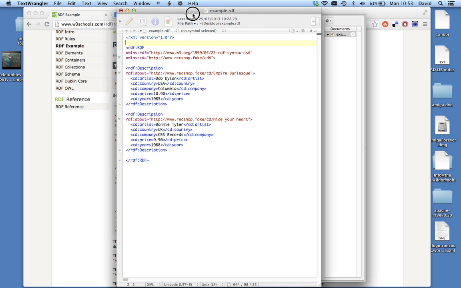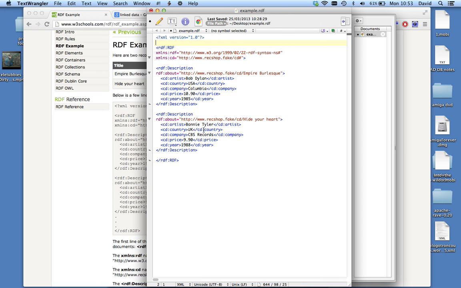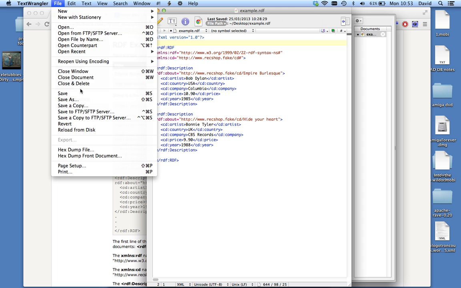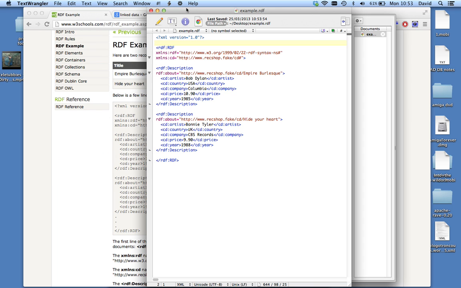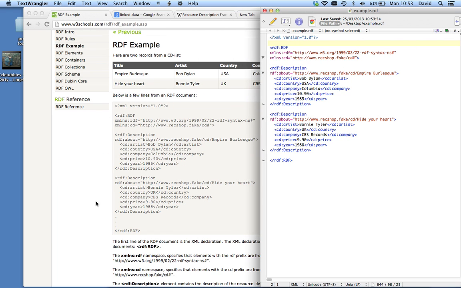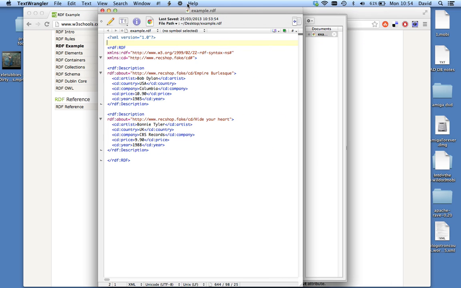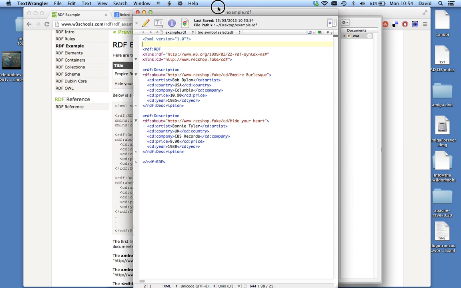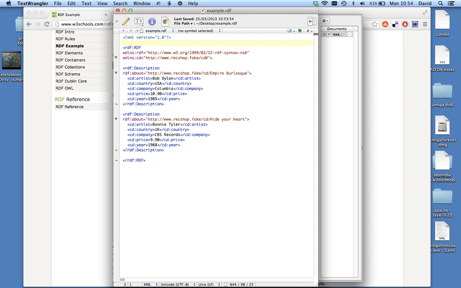Okay, so I've done a quick search for RDF example on Google. The first hit I got, I just copied and pasted into here. So this is RDF XML, and at the top here we've got some namespaces. These are a bit like vocabs about stuff we're going to talk about in this document.